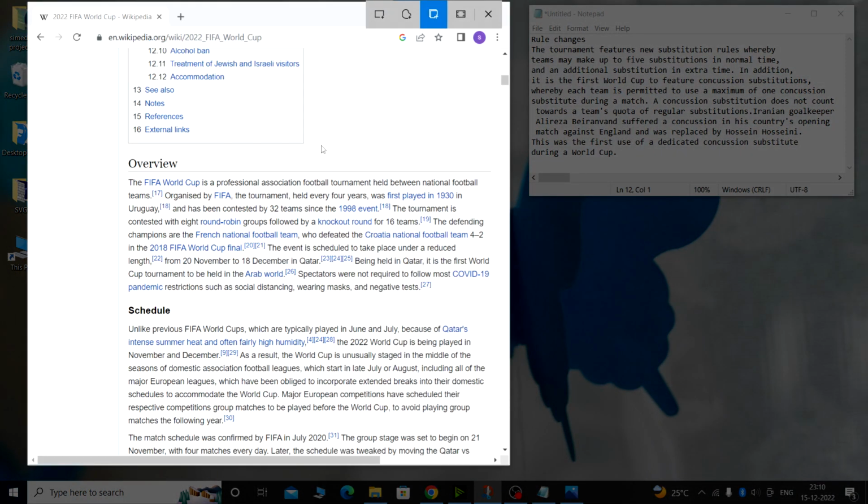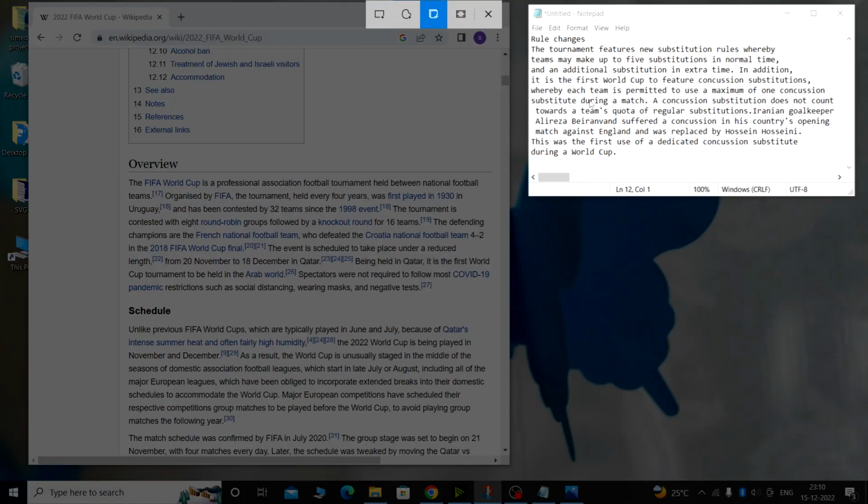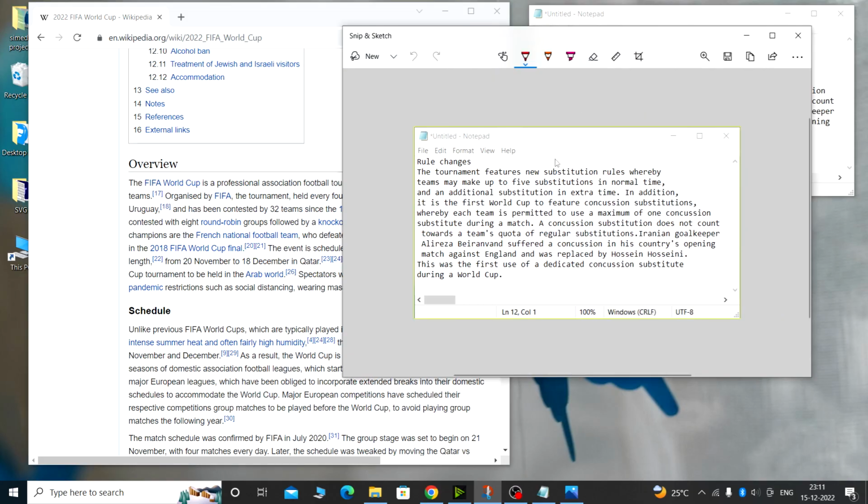So once you hover your mouse over any of these windows, the window gets highlighted and a screenshot of that window alone will be taken. If you bring your mouse onto the notepad, it gets highlighted and a screenshot of the notepad alone will be taken if you click once. On clicking once, the screenshot is taken. It will directly open in the Snip and Sketch tool.